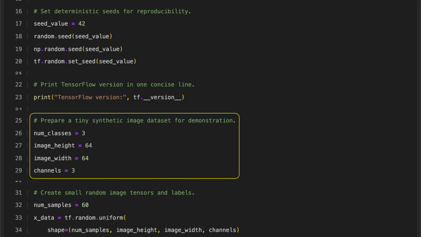In this example, we create a small synthetic image dataset with 3 classes, meaning it contains 3 distinct categories. Each image is set to be a square, with a height and width of 64 pixels. We also define the images to have 3 channels, so they are color images with red, green, and blue information.